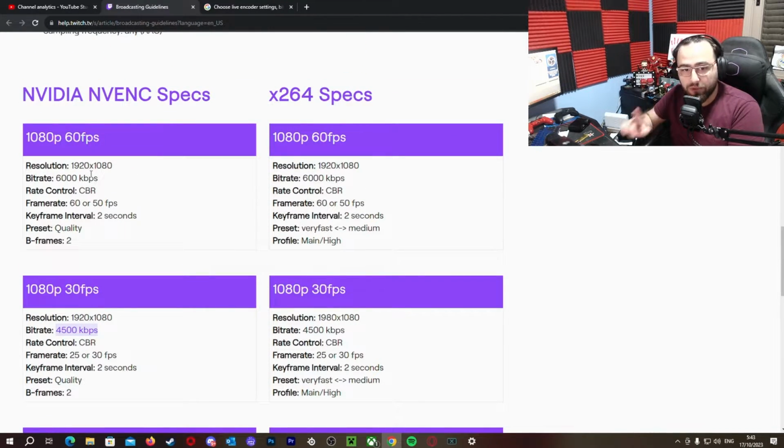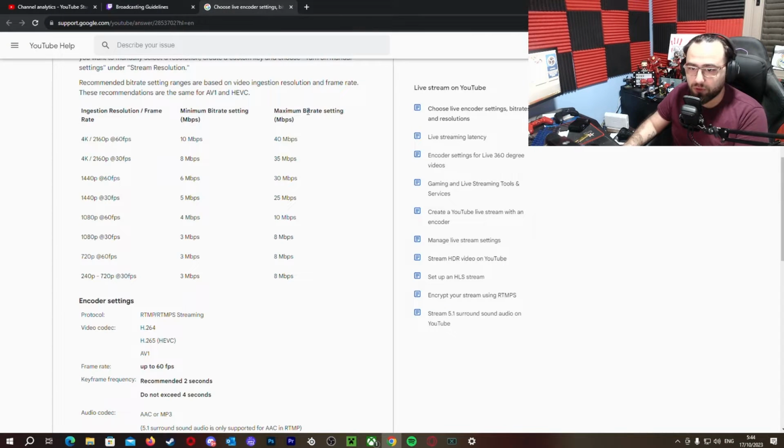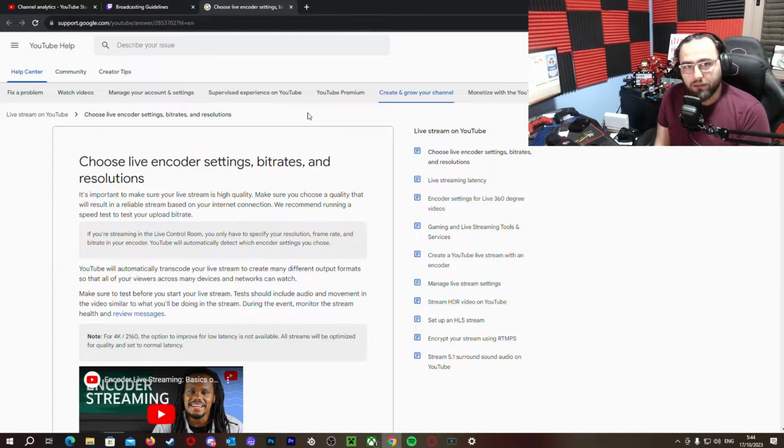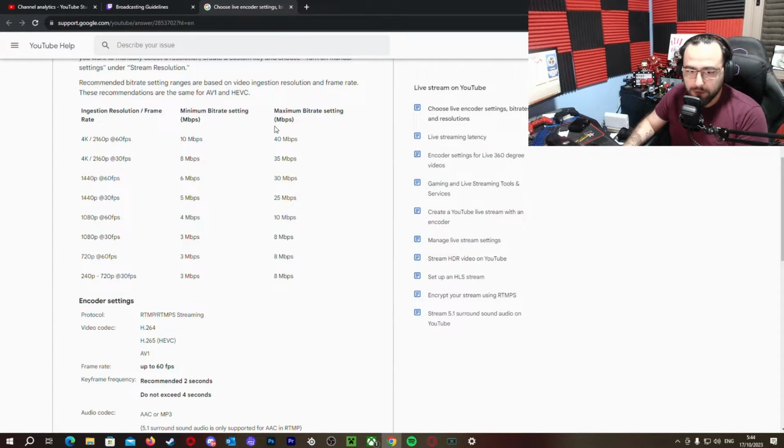That was just one example. Moving to the other platform, which is YouTube. Again, on the official YouTube website, what does YouTube recommend for streaming? Obviously, YouTube offers a different variation and many more qualities for streaming. YouTube does support 4K streaming. 4K at 60 FPS, minimum requirement is 10, maximum is 40. So if you do have more than 40 and you want to stream 4K, there you go. This is the recommended bitrate setting.